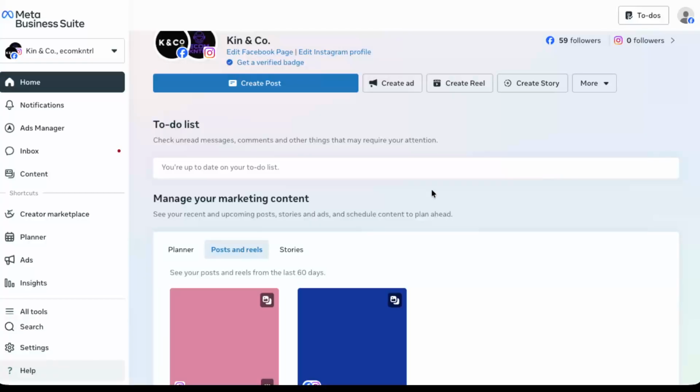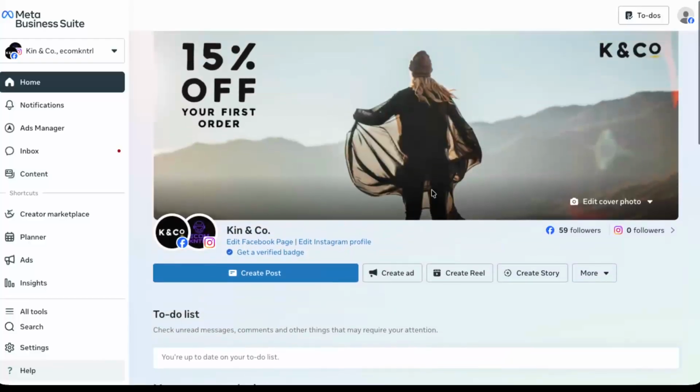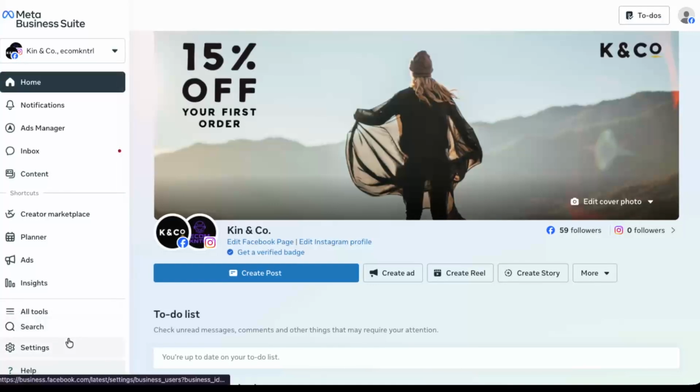First, head over to your Meta Business Suite dashboard in your browser. Make sure you're logged into the correct Facebook account that actually owns or manages the business you want to work on. Once you're in Meta Business Suite, you should see the main home dashboard with an overview of your pages, notifications, and tools.